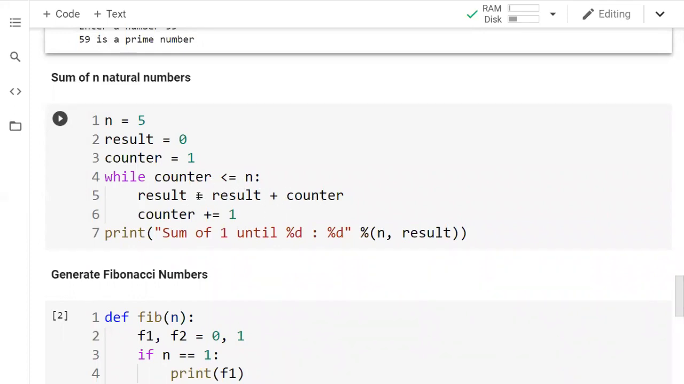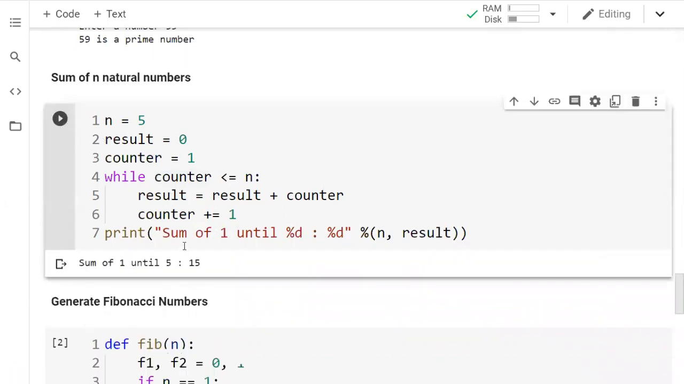Counter is incremented. Now next loop, 2: 1 plus 2. Next, 1 plus 2 plus 3. Next, 1 plus 2 plus 3 plus 4, then plus 5, because 5 is equal to 5. Yes. And next it becomes 6. 6 is not less than or equal to 5, so it will come out. It will print the sum of 1 until %d, that is 5, and the result is this one. So it prints the natural sum of number 5. Yes, it is 15. 1 plus 2 plus 3 plus 4 plus 5 is 15.